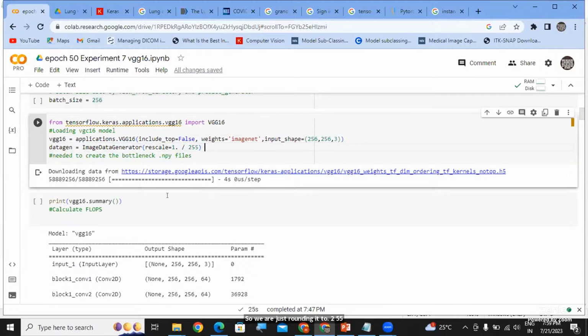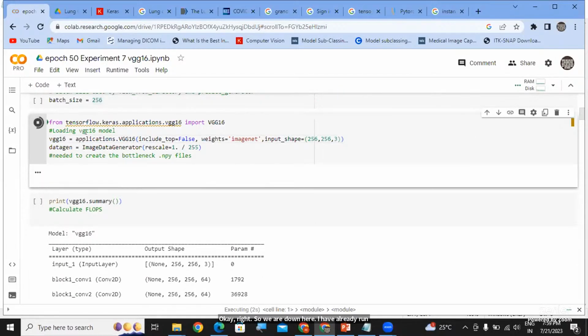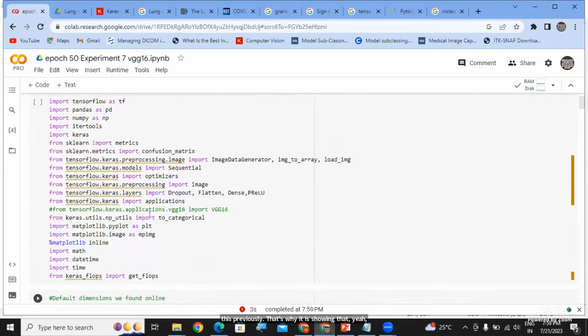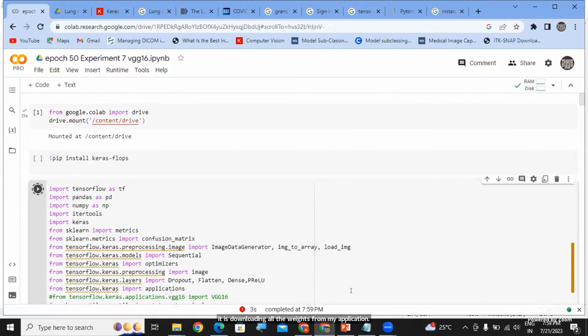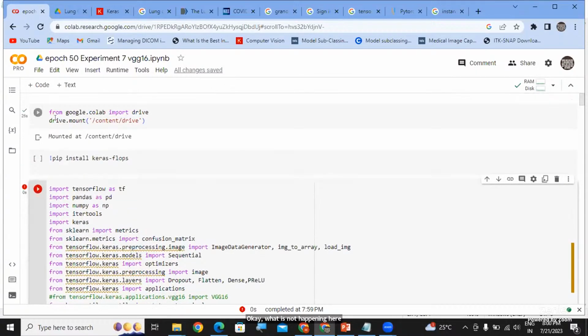Right, so we are down here. I have already run this previously. That's why it is showing that it is downloading all the weights from my application. Applications is not defined because I did not run this before. What is not happening here?